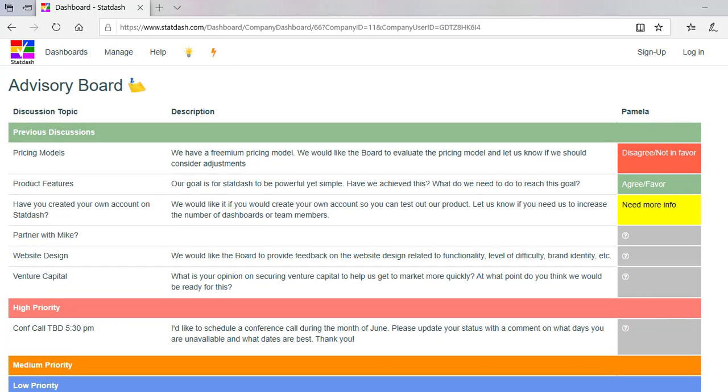So that's it. I hope that you have found this to be useful, and I hope that you'll see how restricted and confidential dashboards can help you maintain information, keep confidentiality, and work the way you need to.